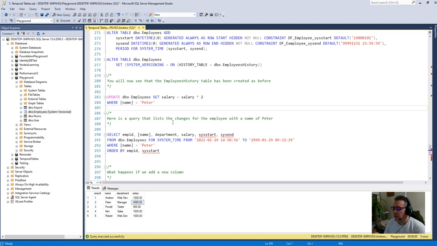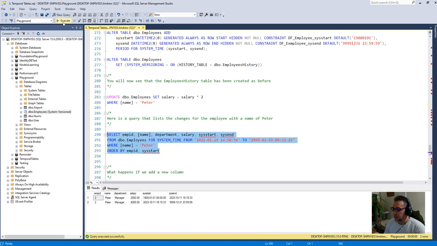Okay. Here is a query that lists the changes for the employee with the name of Peter. So we're selecting all of them, explicitly asking for these columns. I'll try and sort out the formatting. We're going to select from there between the beginning of time and the end of time. Basically, I don't think we care as long as it's in there. Let's execute that. So what we see, yeah, Peter, we can see from the beginning of time to here, he was on 2,000. Something happened from 1615 to the end of time where it was 4,000.